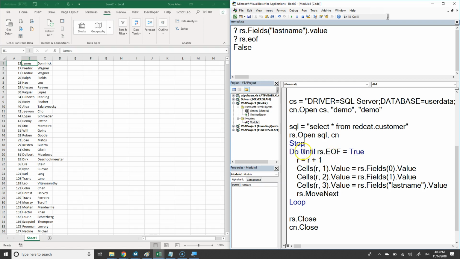So do until whatever comes after here has to be a Boolean expression. It has to be a condition, something that evaluates to true or false. So what I've done here is I've said the end of file property is itself true or false. So when this is true, the whole expression is true equals true, which is true. When this returns false, this whole expression is false equals true, which is false. So anytime you have a condition like this that says something equals true, you don't need the equals true, as long as this is a Boolean expression itself, because it's already true or false. That's already the way it is.